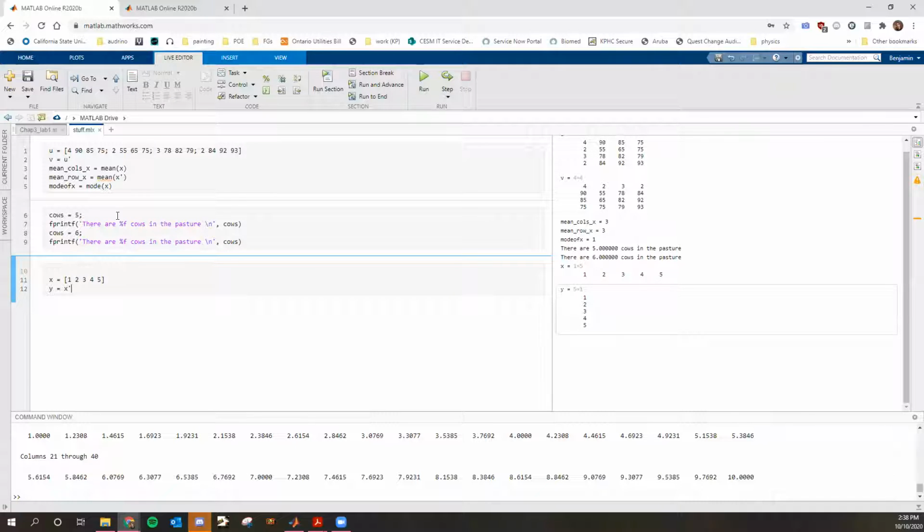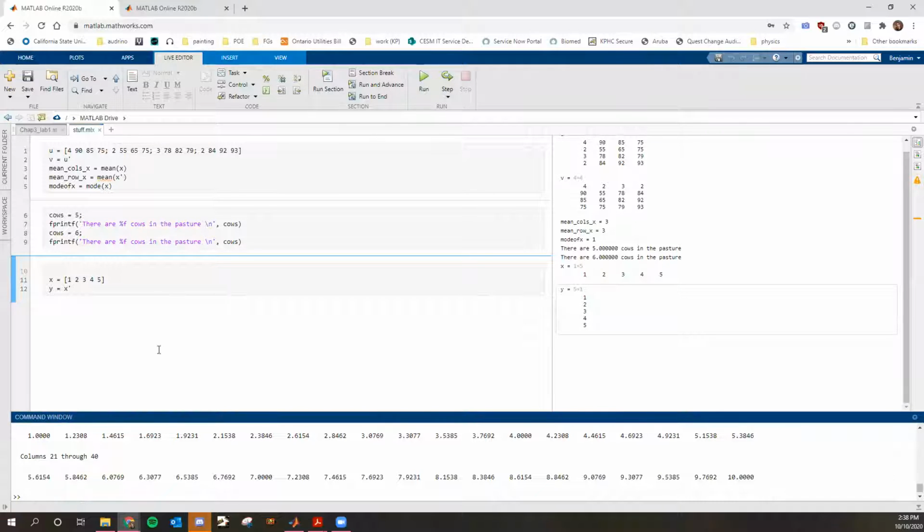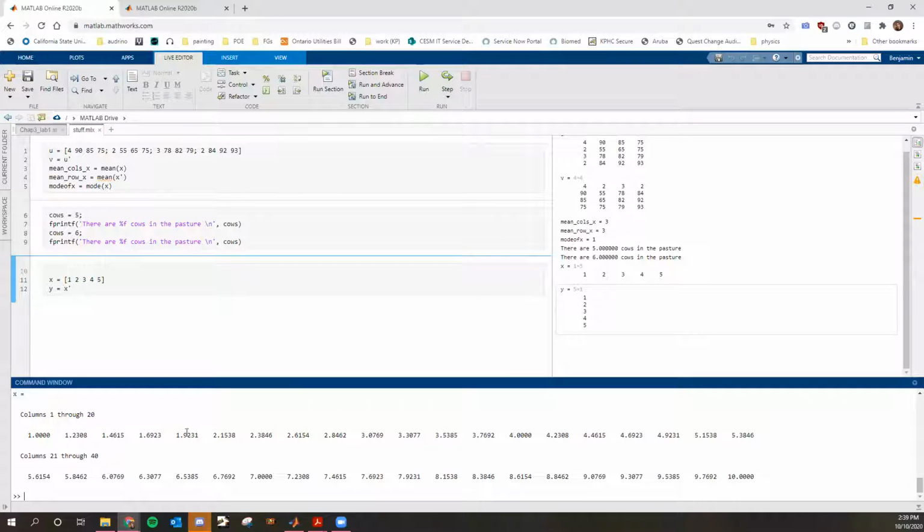Okay, so now let's talk about indexing. Indexing allows us to call a certain element. Going back down to this example, say I wanted to specifically pull the fifth element from the array: 1, 2, 3, 4, 5.